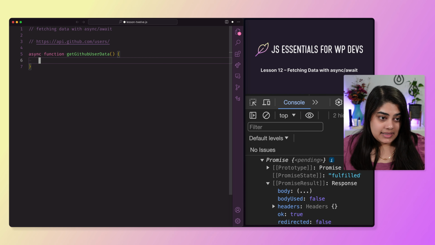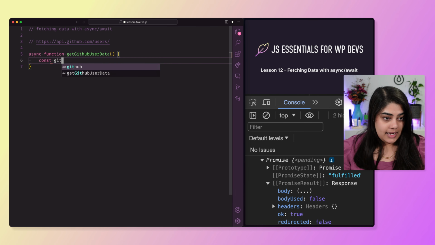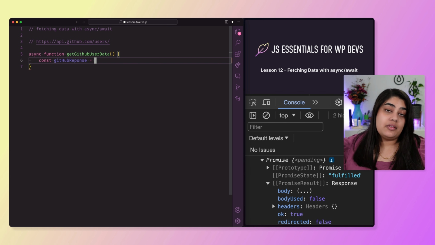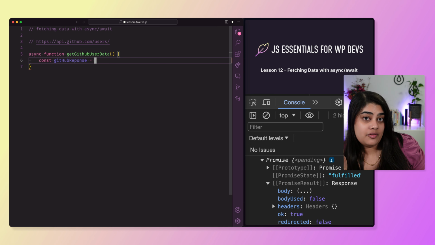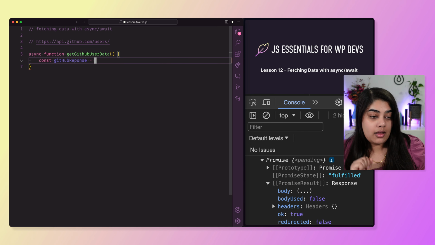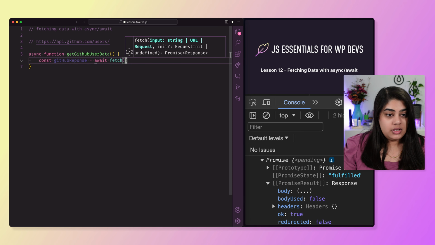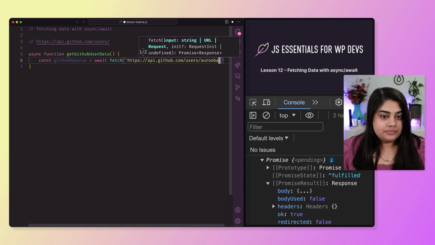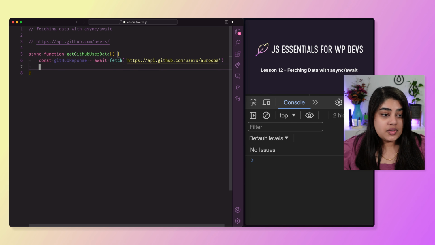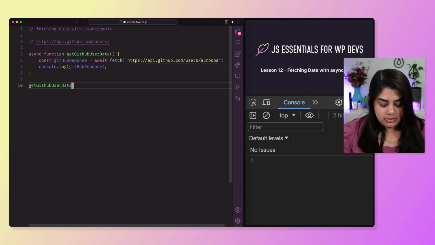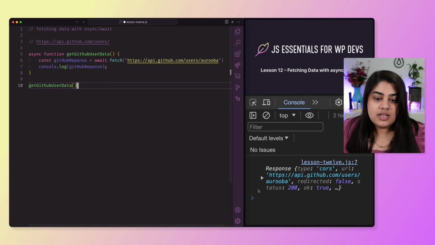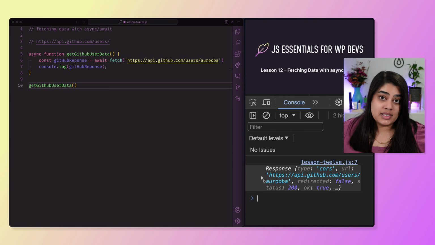So let's create a constant called githubResponse. And in here, before doing that fetch, I'm going to use the keyword await, because I want my program to wait for that fetch to complete before moving on. So await fetch, and I'll pop that URL in there. And if I try to console that out, githubResponse, you can see, before that, maybe I should actually call our function. That would be helpful. There we go. So you can see that it's actually returning that response result that we wanted.